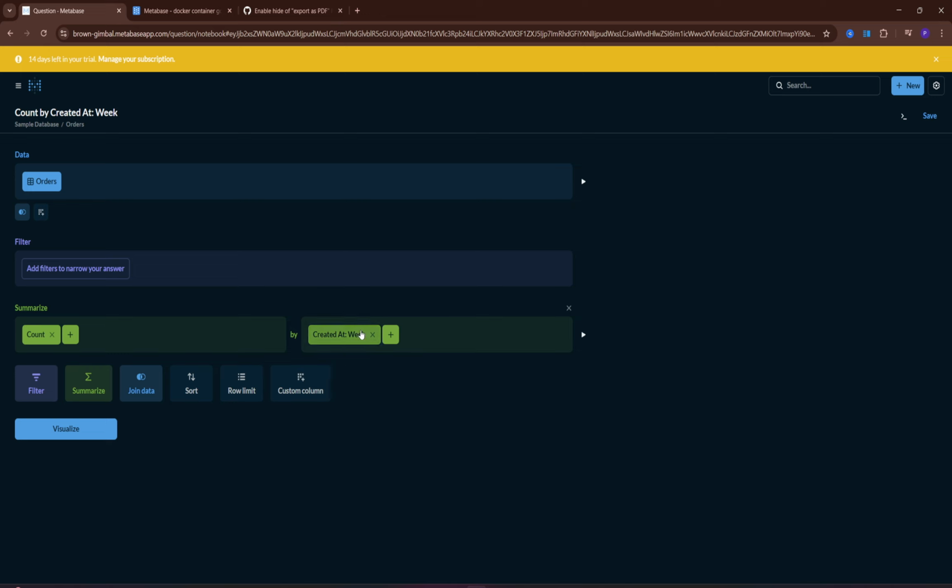So Metabase will automatically group your data into calendar weeks. Depending on your settings, the week may start on Sunday or Monday. Time zones can also affect which days fall into each week. If your data spans multiple years, Metabase will label the weeks with the year to keep everything clear. Once that's done, click Visualize.